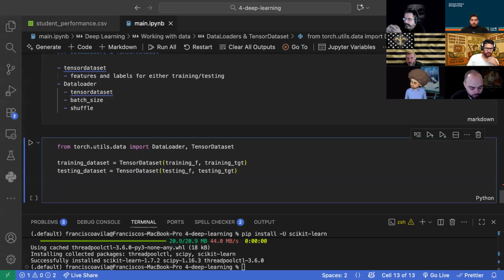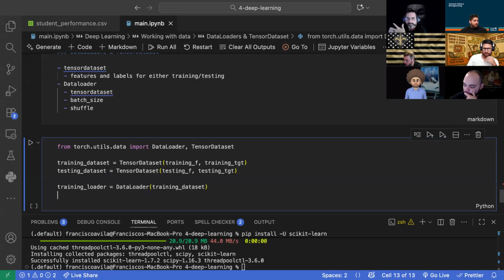And then finally, we have our training loader, which will feed our neural network, which will be a data loader that takes in our training data set. We have our testing loader, which again will be a data loader that takes in our testing data set.